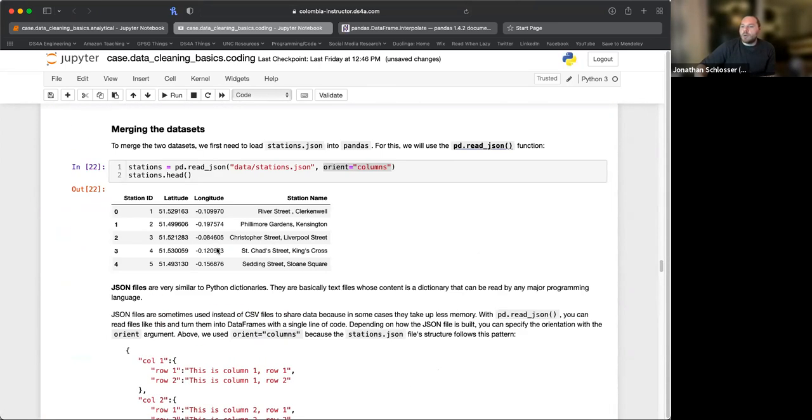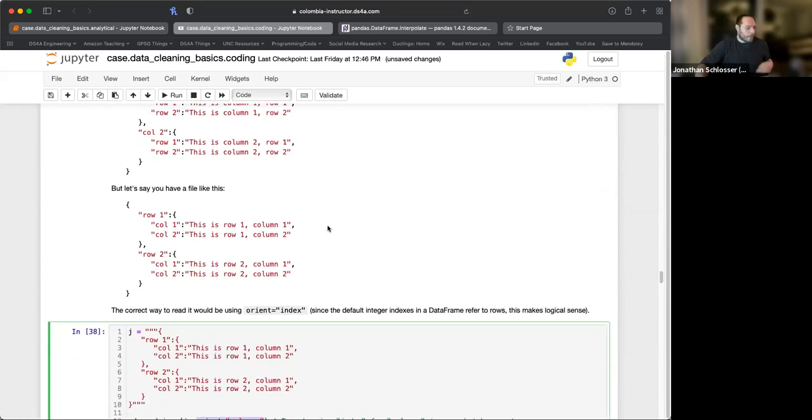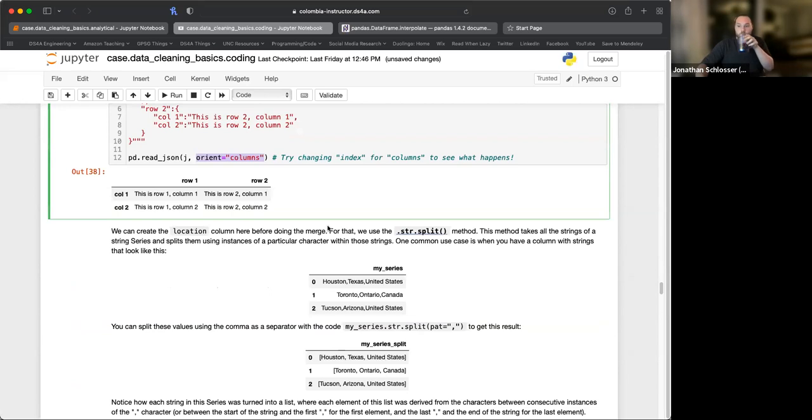Okay, so we read in our data and we have our station names here. And we can see that our station names have this first value, a comma, a second value. We've got our latitude and longitudes and our station IDs. So we want to create a location column here before doing our merge. And we want to do this just because it's a little bit easier.